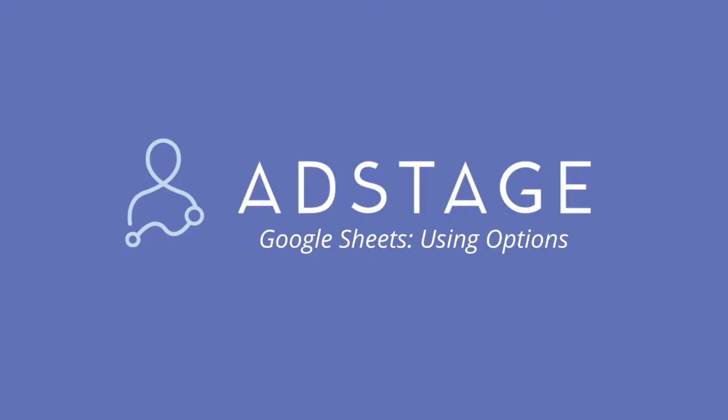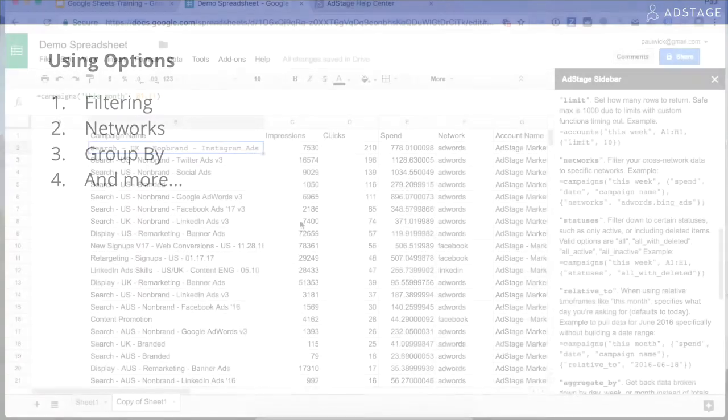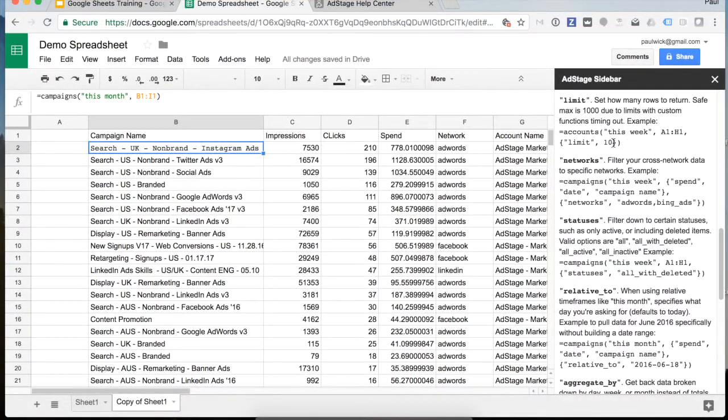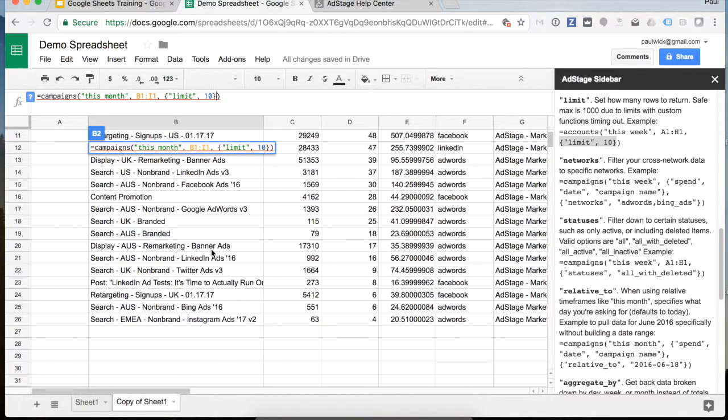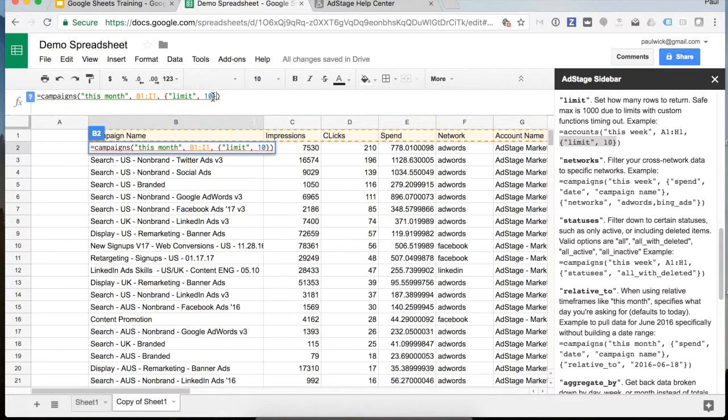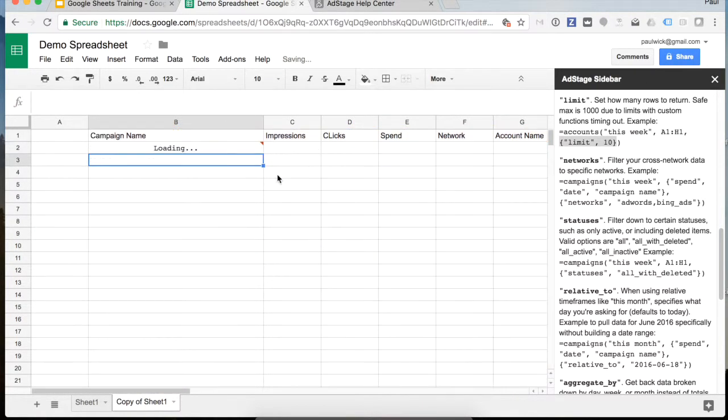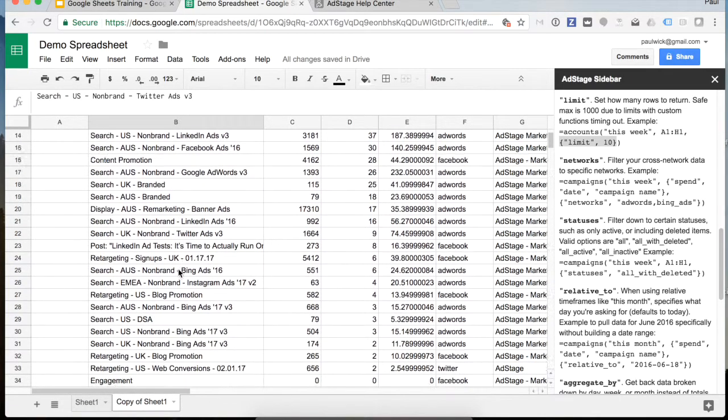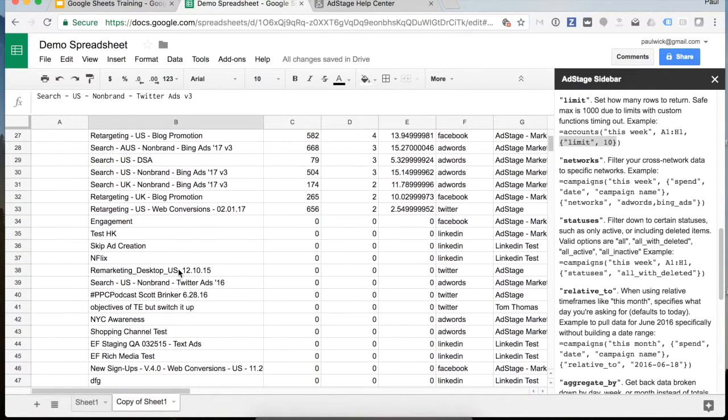Now that you can set up a basic sheet, let's talk about using some of the options to do more with your sheets. The first one is called limits, and basically this tells us how many rows of data to bring back. By default we bring back 25 rows, so before I change anything you'll see I have 25 campaigns here, but if I change my limit to 100, you'll now see that we bring back a lot more than 25, probably 100.